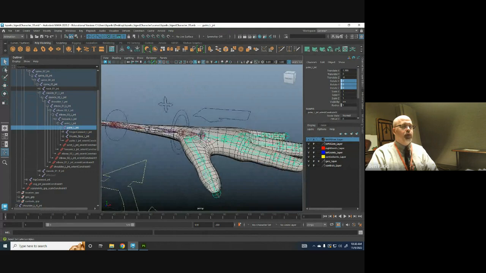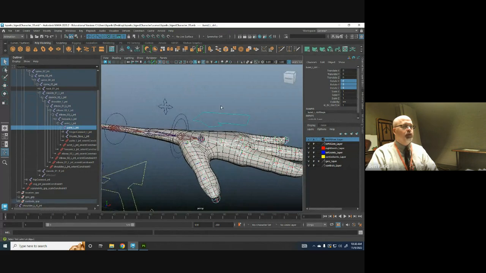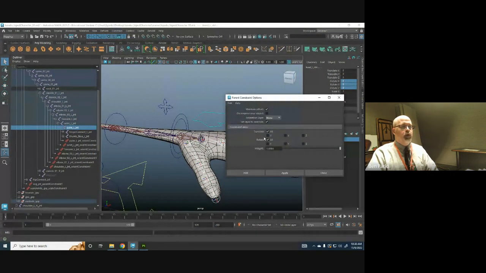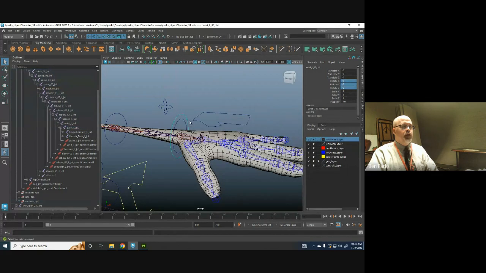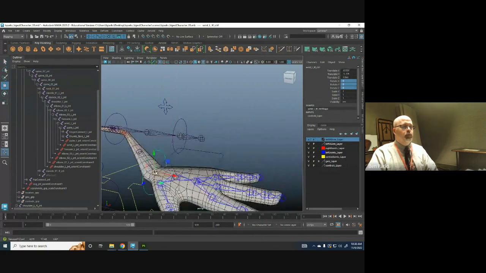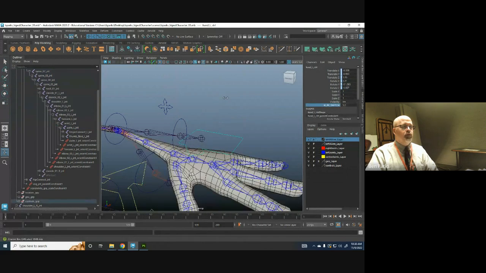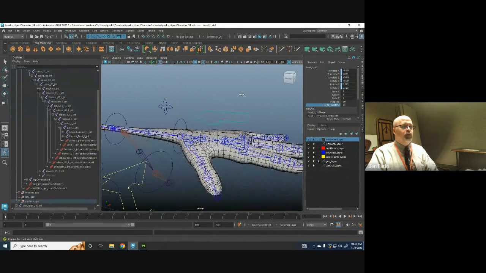So I'm going to select my palm joint, shift select my hand control, go back to rigging, constrain, parent, options, all attributes, maintain offset in this case, add. And now when I move my hand and when I do my switch, the control goes with it.